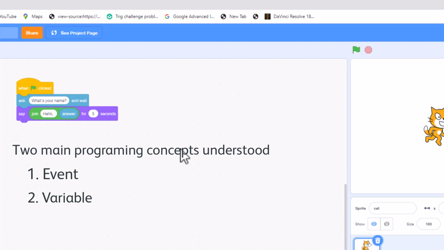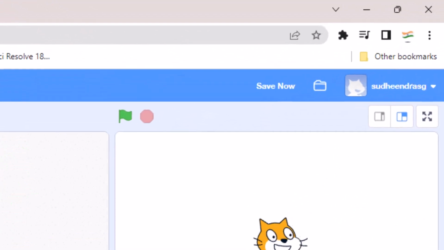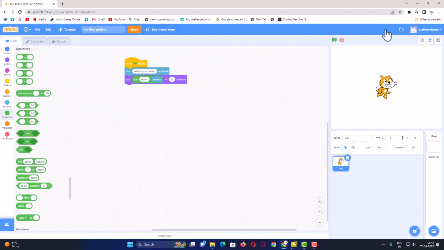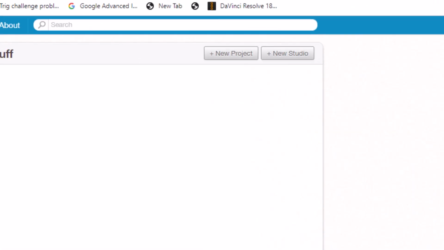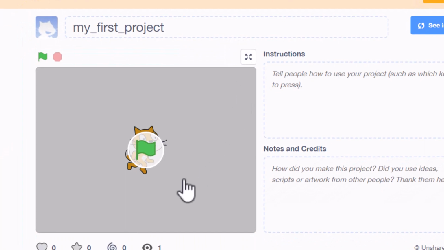So, with this, this project is automatically saved, or else you will see a save now button here. If I make any modification here, you will see a save now button. If you click on save now, your project is saved, and this is our first coding. You have successfully done this coding. If I click here on my stuff, and you click on your my first project, and initially when you click on this flag, nothing was happening.